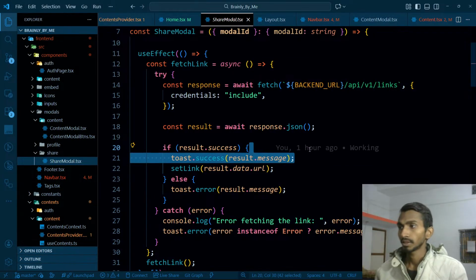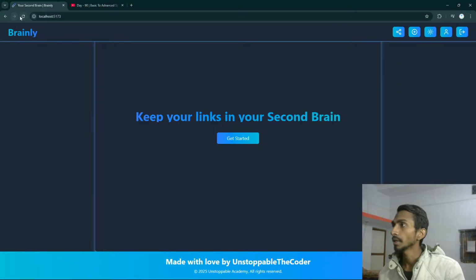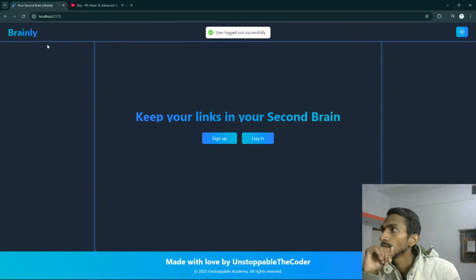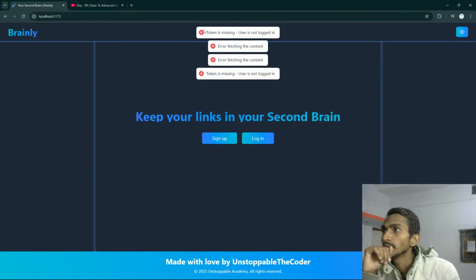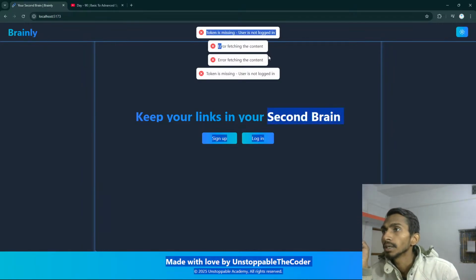Let's get rid of this message. I don't wanna show this particular thing over there. So if I reload the page right now, I'm not getting that toast. That's a good thing. The other thing is that some way or the other I'm getting the content, because if I log out and reload the page, it is giving me these messages: token is missing, user is not logged in. That is fine. But how about this, error fetching the content, error fetching the content?